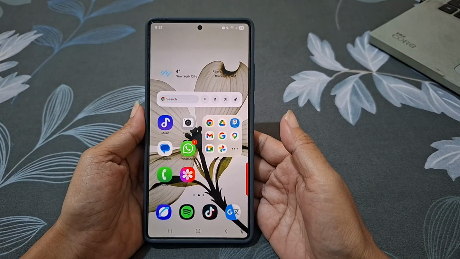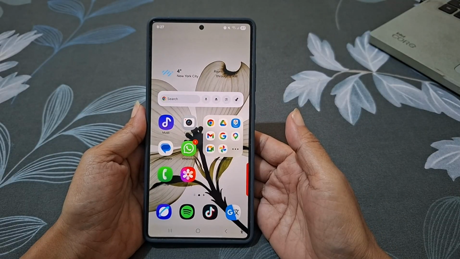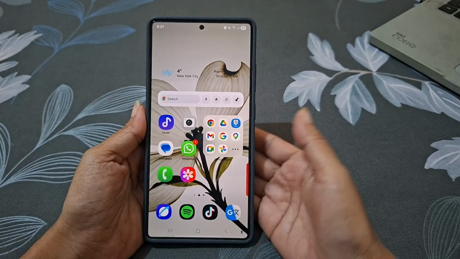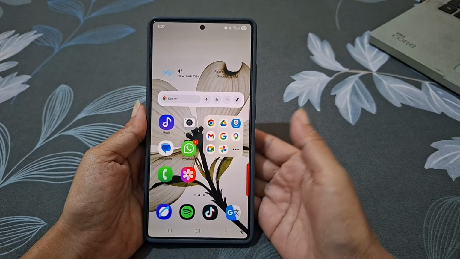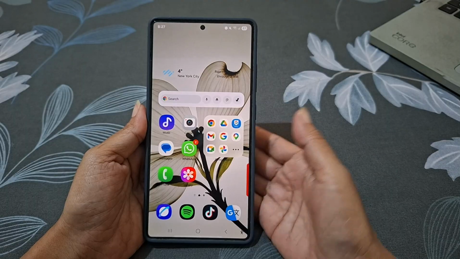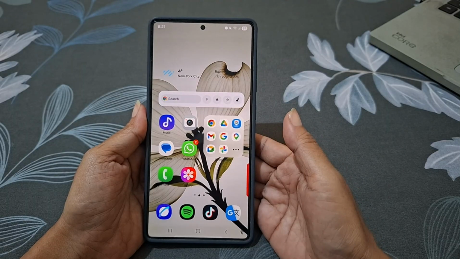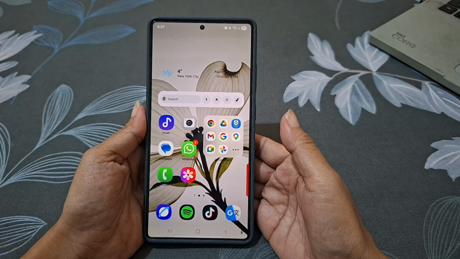Did you know you can turn any song into your phone ringtone or alarm sound directly from Samsung Music? On the Samsung Galaxy S25 Ultra, the Samsung Music app lets you choose a track, pick a specific part of the song, and set it as your ringtone, a contact ringtone, or even an alarm tone. Here's how to do it.